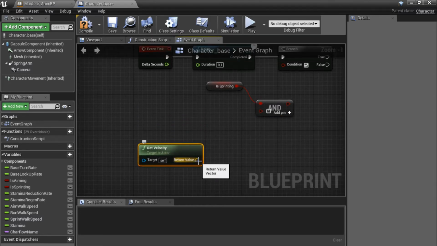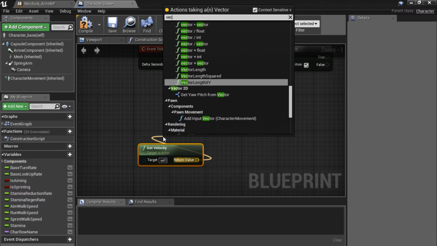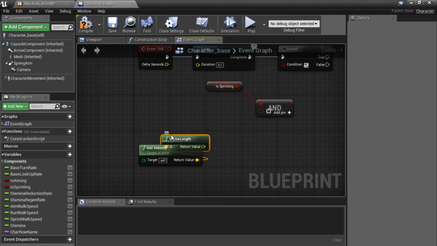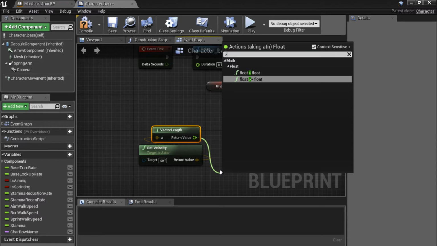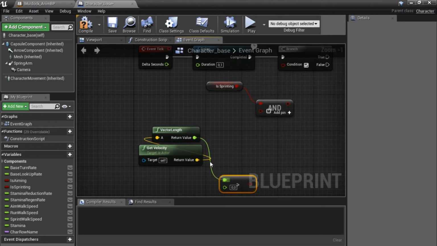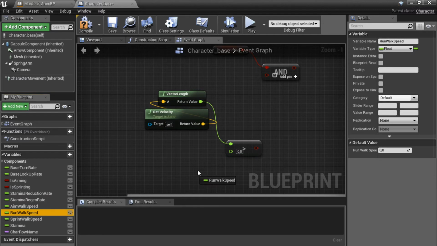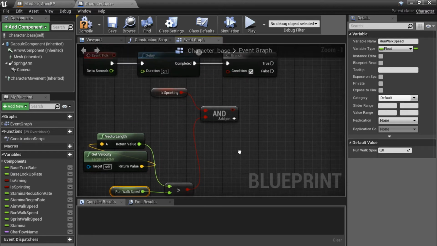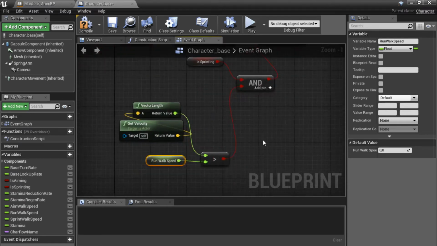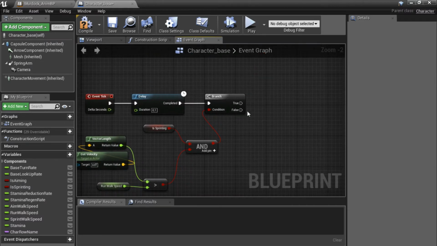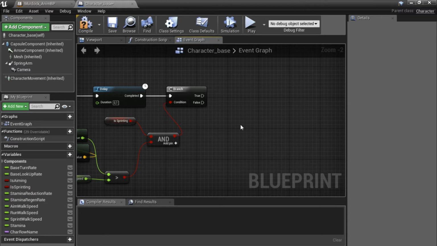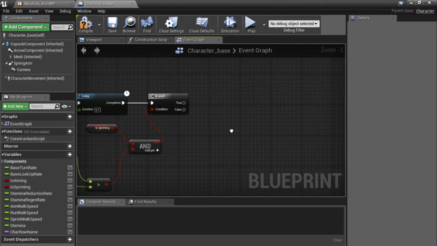That gives us our vector, so drag off the vector and type vector length to turn it into a float, and that's also our speed. Now we want to know if this is greater than, so drag off our vector length, type greater than float, and drag on the run walk speed on the other pin, just like this. Connect them up to the end and connect the end to the condition, and now we know if we are sprinting or not. If we are not sprinting, we're going to regenerate our stamina, and if we are sprinting, we're going to reduce our stamina.